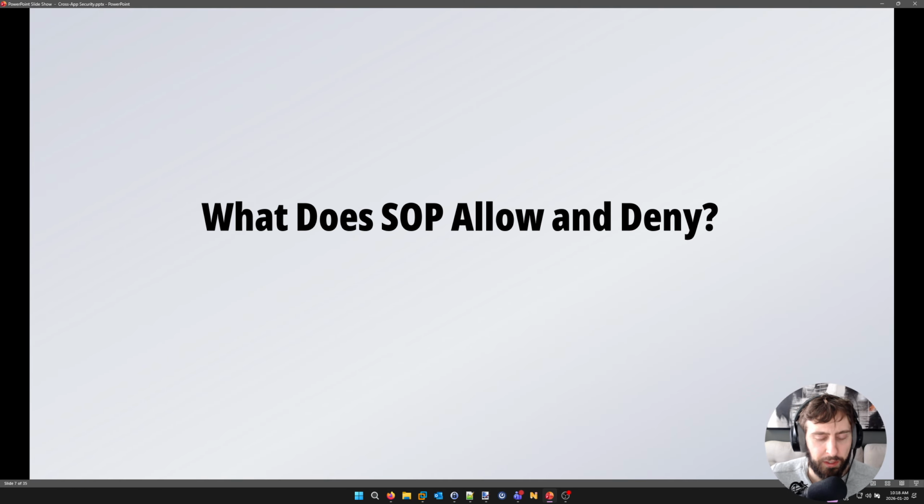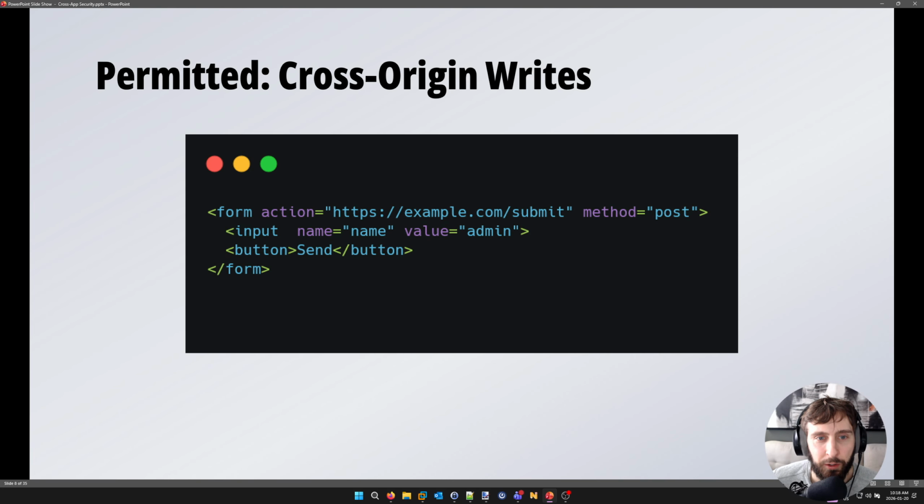So I think the best way to begin by examining the protections of same origin policy is just by looking at, by default, presently on the web, what does it allow and what does it deny? And so to do that, we're just going to look at a number of examples. And so these examples cover the many different ways in which different applications can potentially interact on the web. So what is permitted generally by default is cross-origin writes. Of course, there are only a few ways in which we can potentially do this. And the classic example is a cross-origin form post.